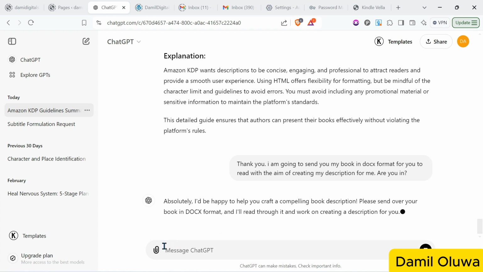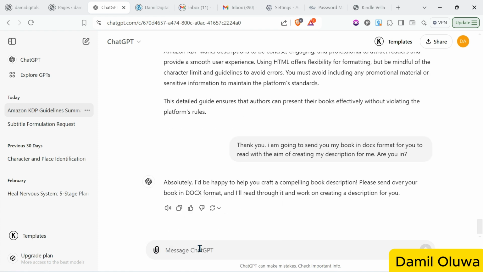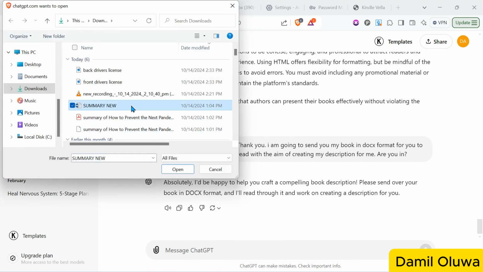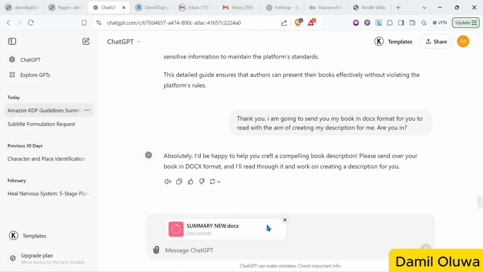Next, I'll just attach the file. It's not compulsory for it to be in docs format. It can be in PDF, EPUB, KPF, or whatever format. Just attach it. I'm going to upload from my computer, so let me select this. Like I said, this is not a real book. It's just for reference purposes.